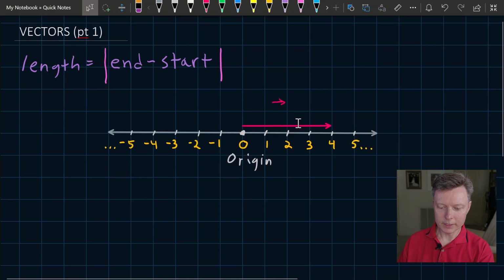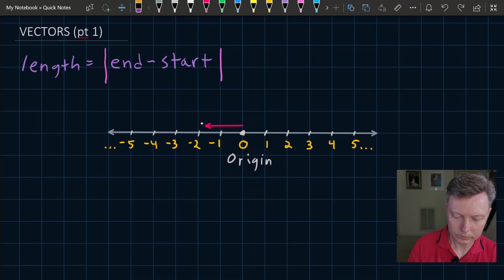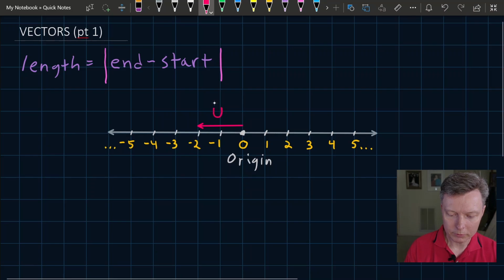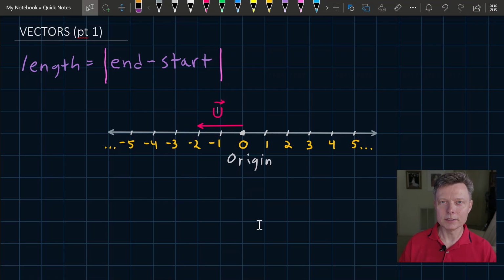Now let's create another example vector. I'll name this vector u. And again, we put a little arrow over it to denote that it's a vector. So now we see that the vector is pointing in the opposite direction, so it's going negative now. And so if we wanted to calculate the length of this vector, we use the exact same equation. And this is when the absolute value part of it will come in handy.